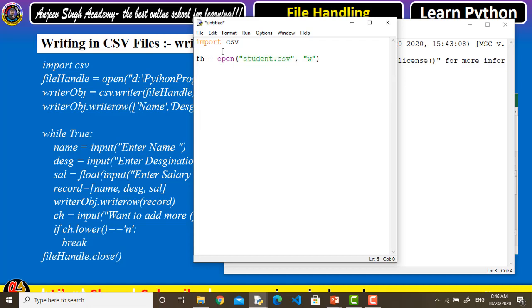Then I have to create a CSV writer object. So I'm writing here CSV writer object, CWO, in short form. Now I'm calling the csv.writer function, and inside the csv.writer function I'm providing the file handle name, so fh here.